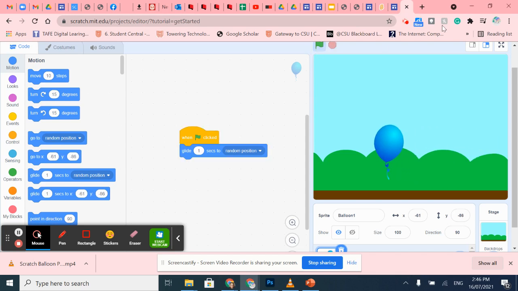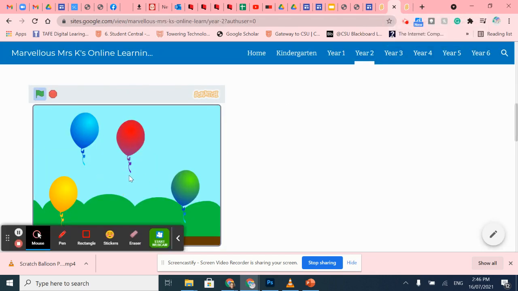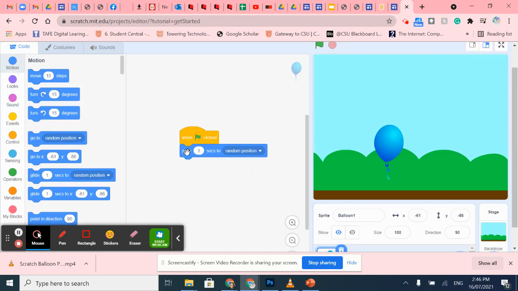moves once. When we look at my example game, every time I press the green flag, the balloons move continuously or in a loop, so over and over and over again. I don't have to keep pressing the green flag to make the balloon move. So we're going to fix our code so that our balloon moves continuously or in a loop.